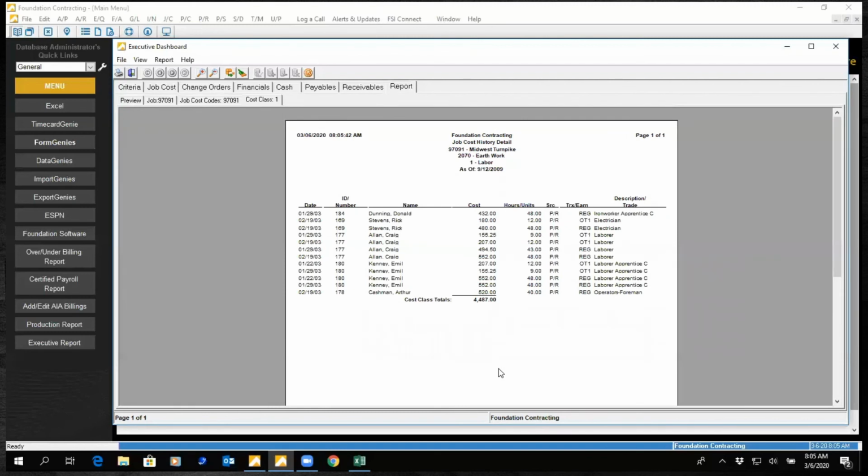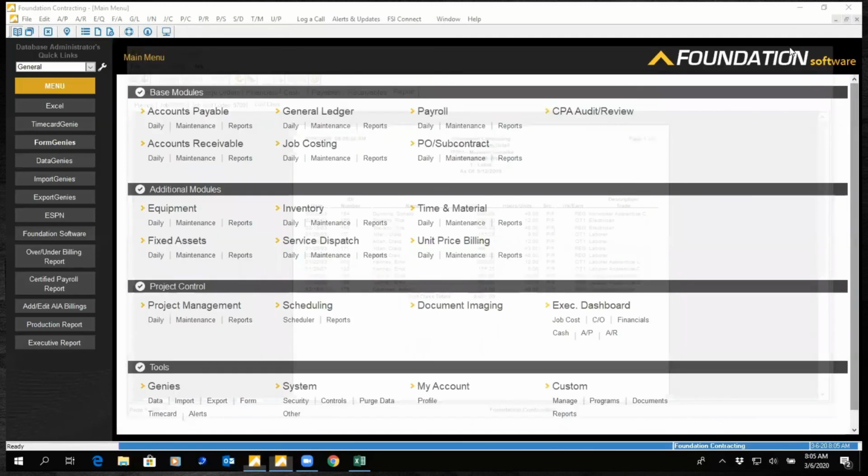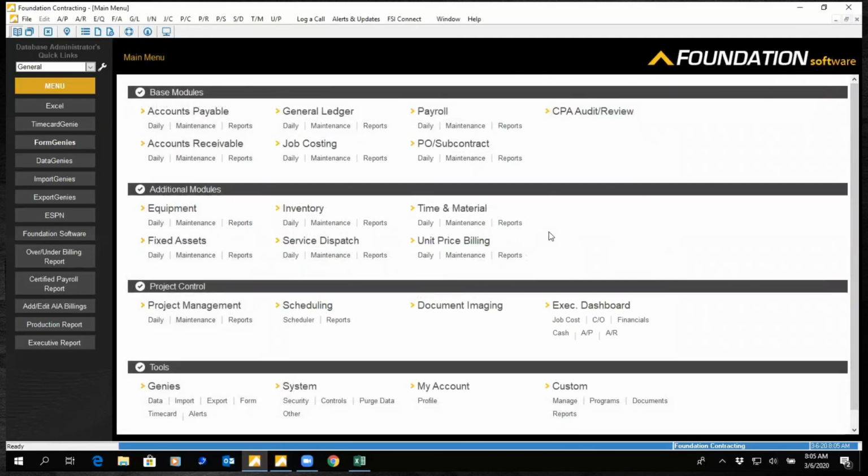So one of the big things that we're known for: easy reporting, user-friendly, and then also providing you with a complete accounting system.